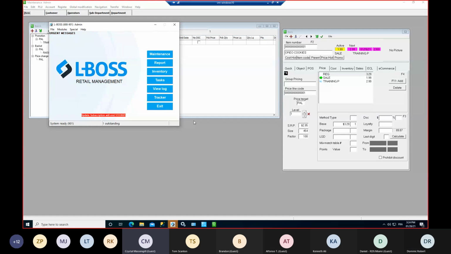So at what point does it apply the batch pricing? When you execute it, or does it apply it at the point of the start date that you set there in the batch?